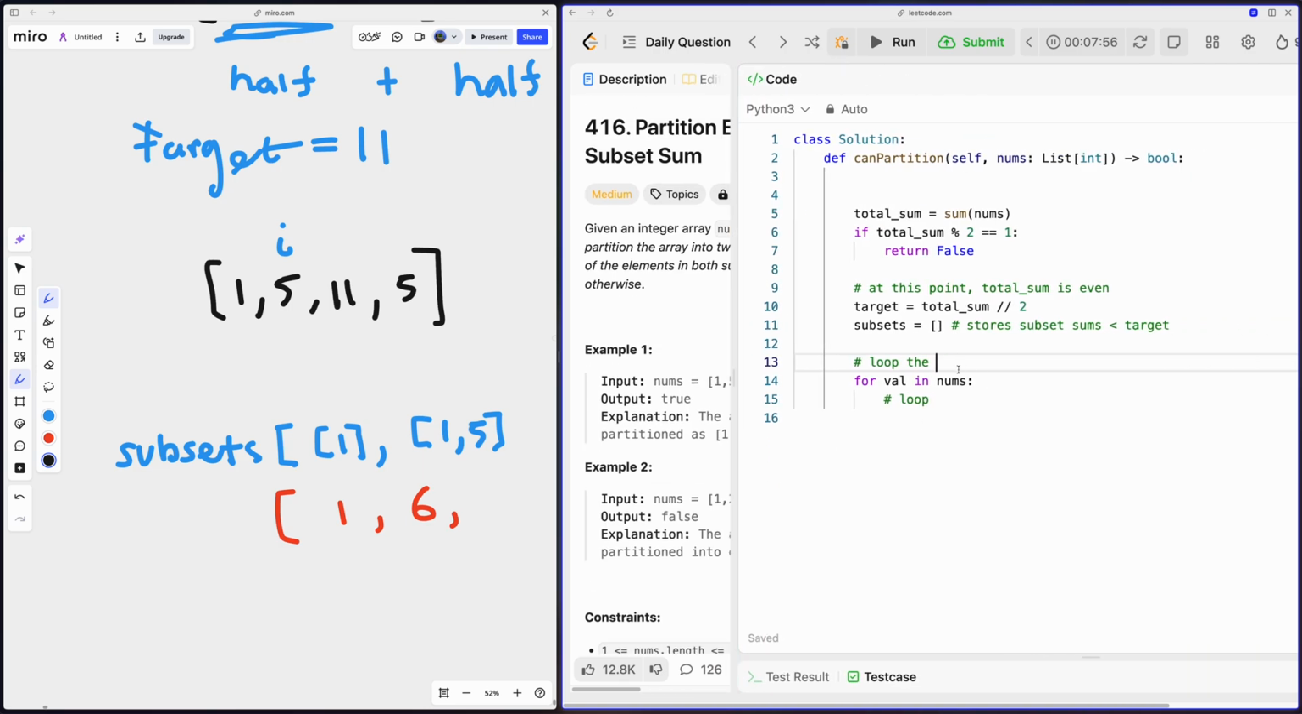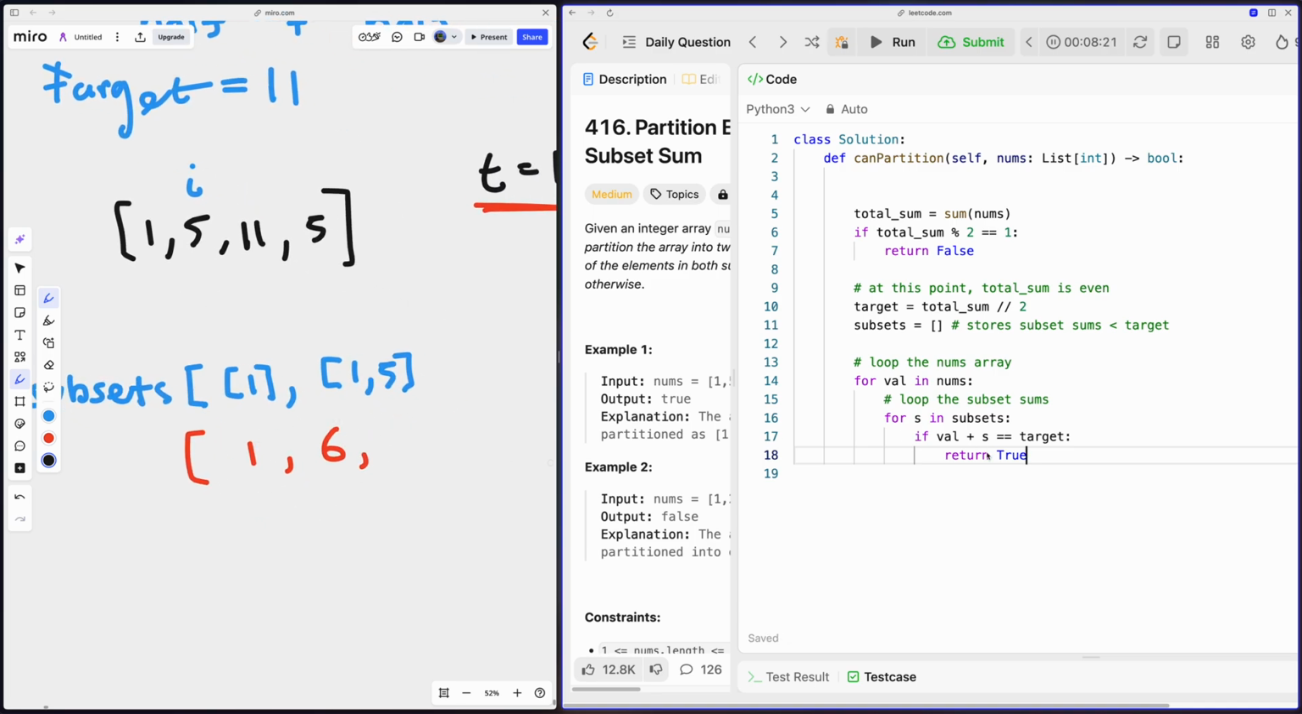We could brute force. So we can loop the nums array and then loop the subset sums, for s in subsets. If val plus s equals target, return true, that means we found, in this case, an 11, right? And I guess we need to check what if that number is 11 itself. So I guess we can do that.